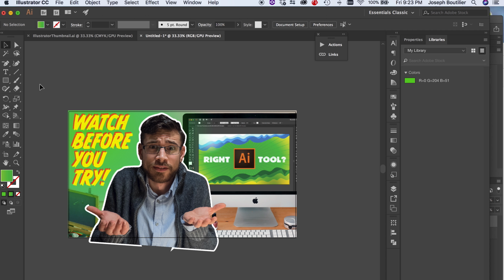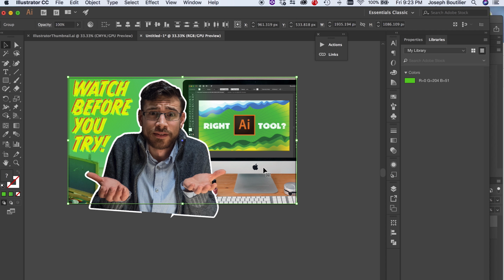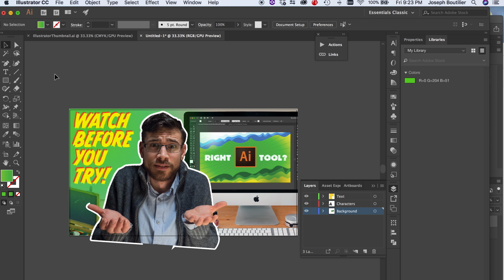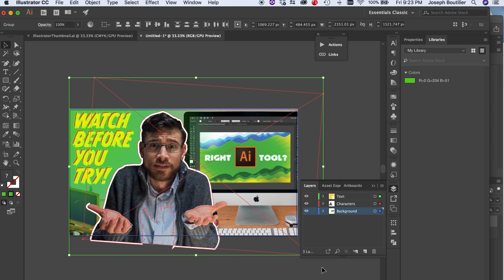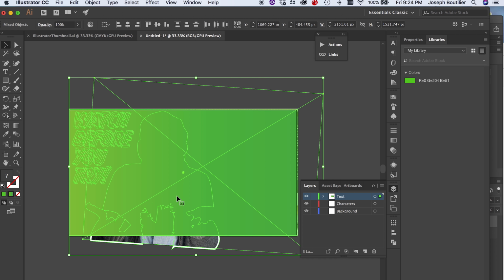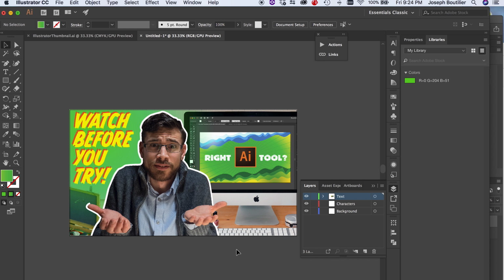As one final step, let's just select all the elements, which we can't do because this one's locked. So let's unlock that layer and again select all the elements, hit Command G to group everything together, and let's just make one final clipping mask over the artboard to really just clean up the edges and make sure we're happy with the final presentation.